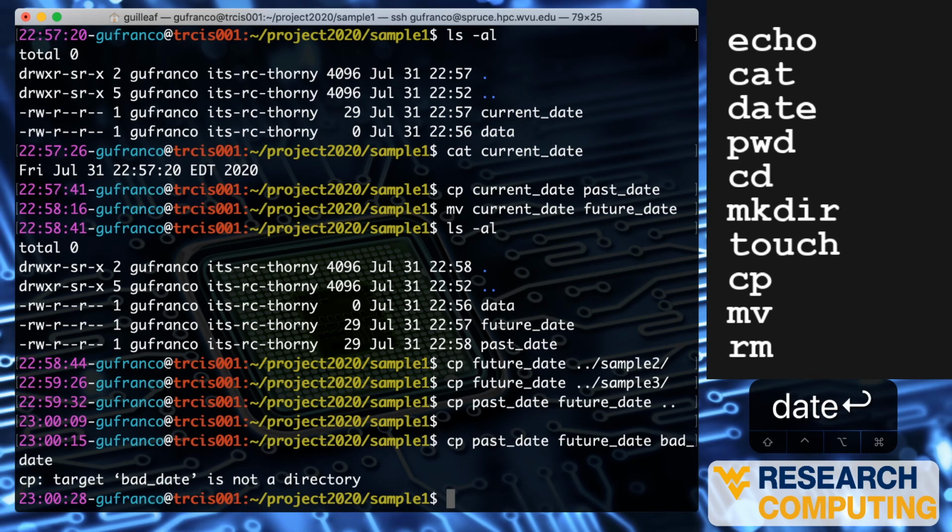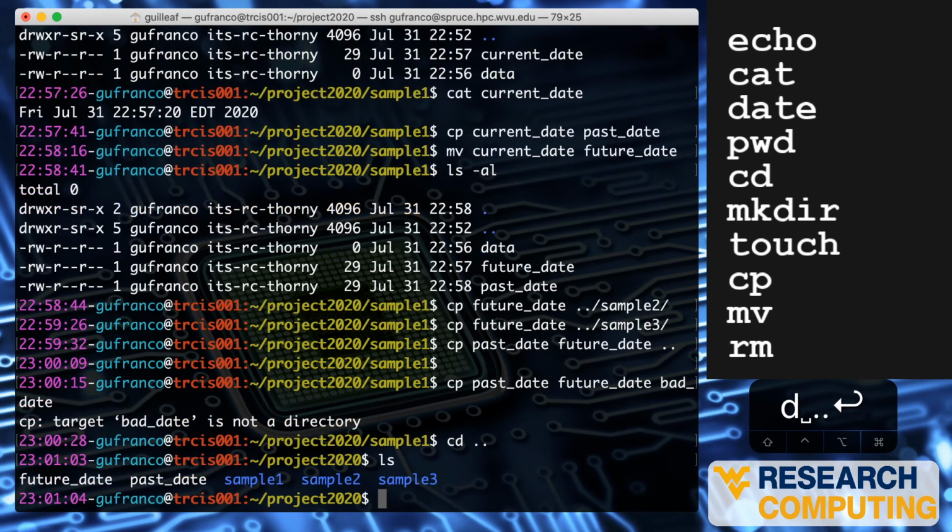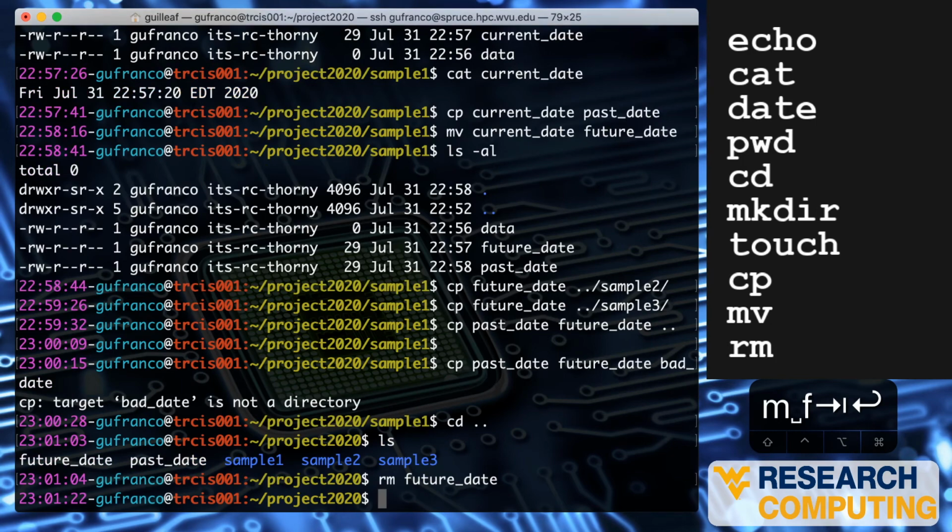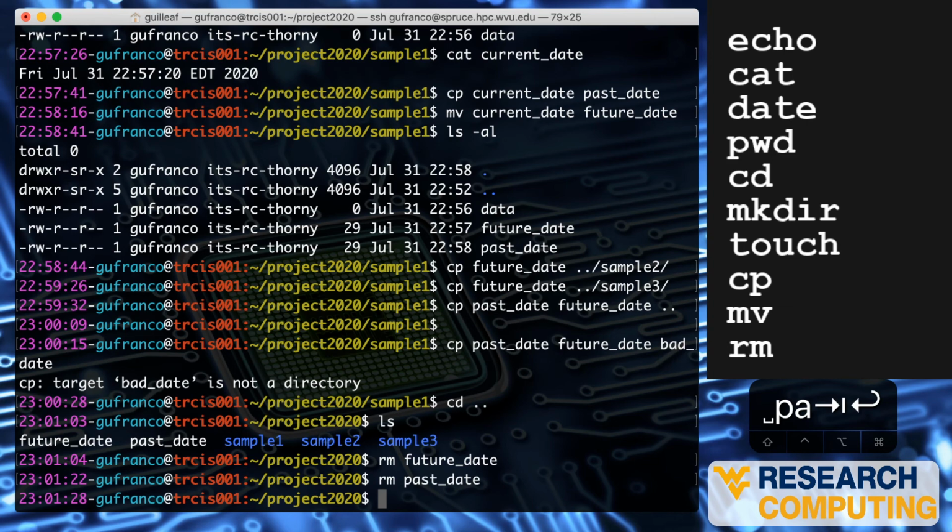So another command, so we go cp, mv, deleting files. Let's go here, for example. We have a couple of files that we have created. We copy from the sample 1, and we would like to delete those files. So I can execute this, rm future date, and I can delete the file. And I can do the same with past date. So we can delete one or several files.